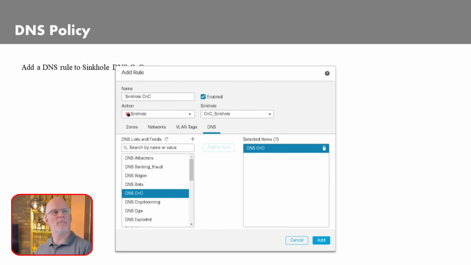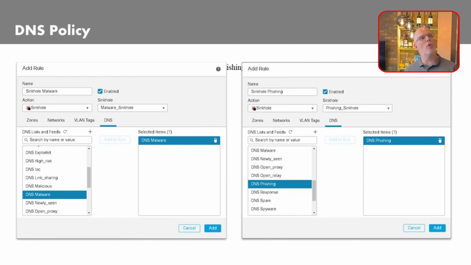And then guess what? We're going to do that again twice more. We're going to do one for malware and one for phishing, and just pick the respective sinkholes and lists and feeds for each of those. Again, you're on the DNS tab.